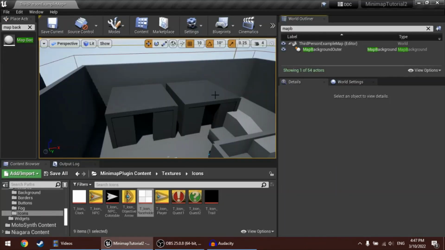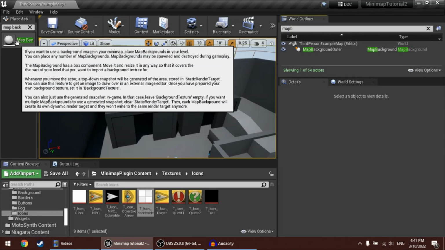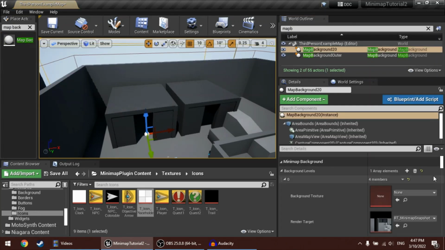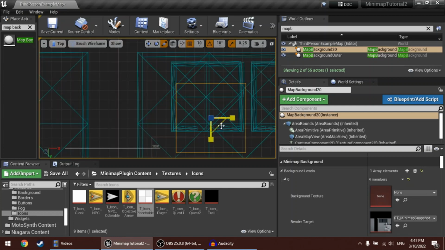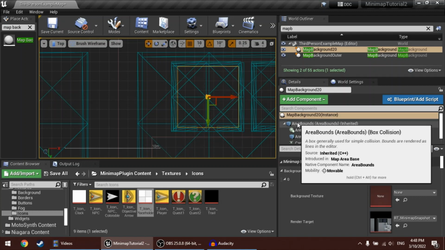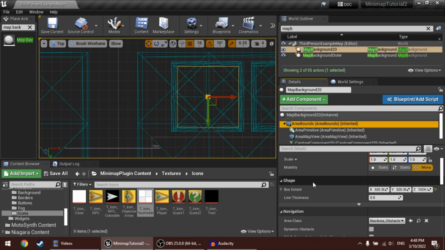So let's assign a background texture to this building, and then make the minimap switch to that when we enter the building. I'll start off by dragging a second map background actor into the level, and then resizing it so that it fits that building. You can use the scaling tool for that, or you can select the actor's area bounds component, which is a box volume, and then change its box extents.